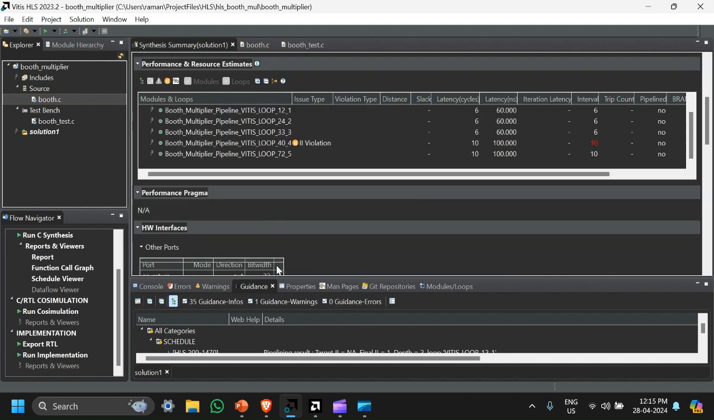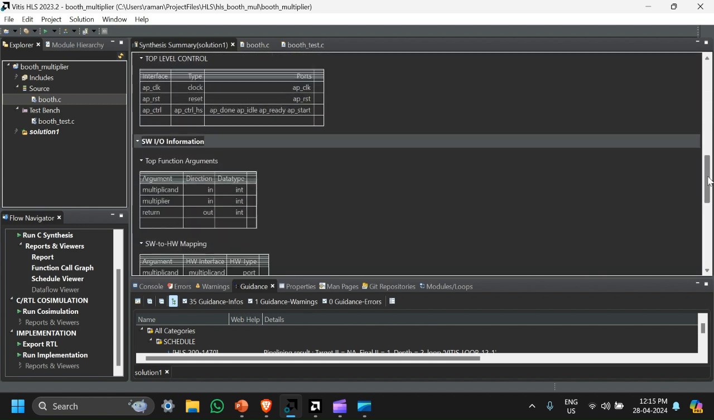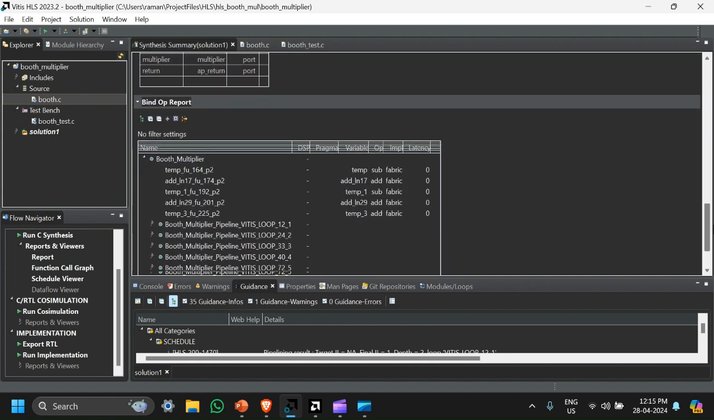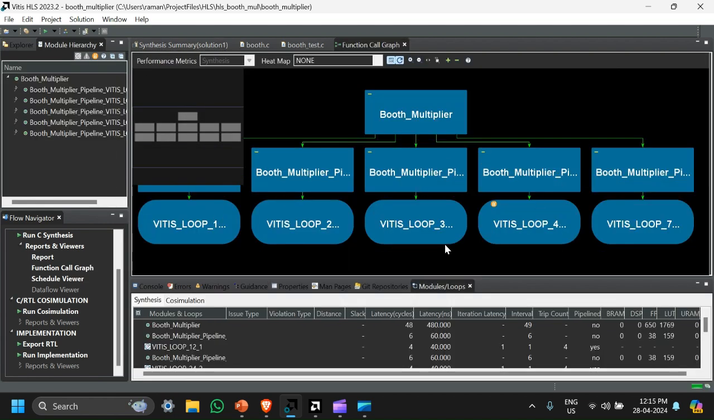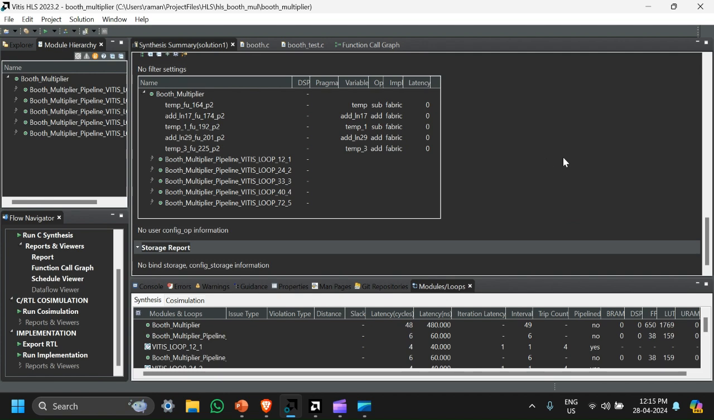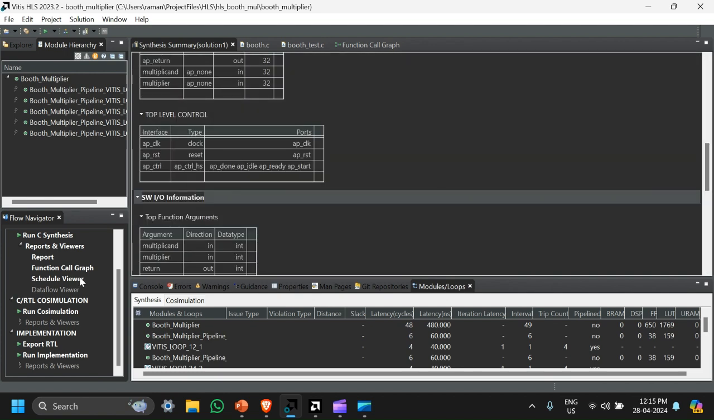I got some pretty neat stats over here, some input output information, and some pipelined loops and other details. That's what I've got, and we can also see the function call graph: one loop, two loops, three loops, four loops, and up to seven loops. And there is another thing we can see. There's a report over here. We have already seen this, and we can also see the schedule viewer.